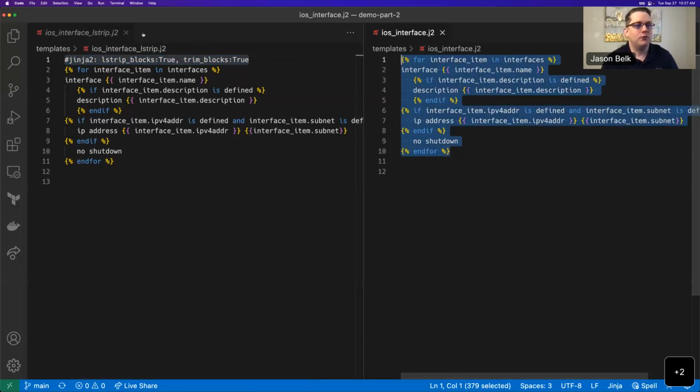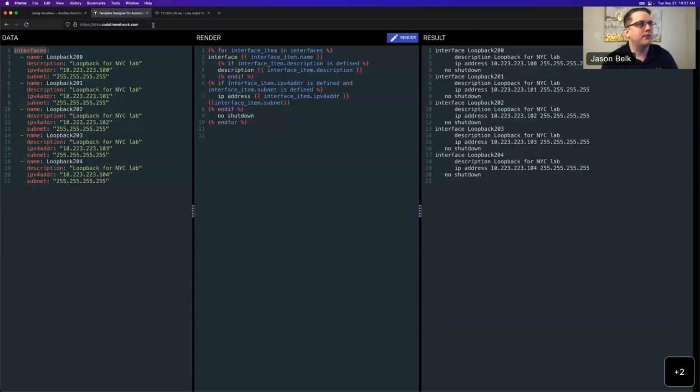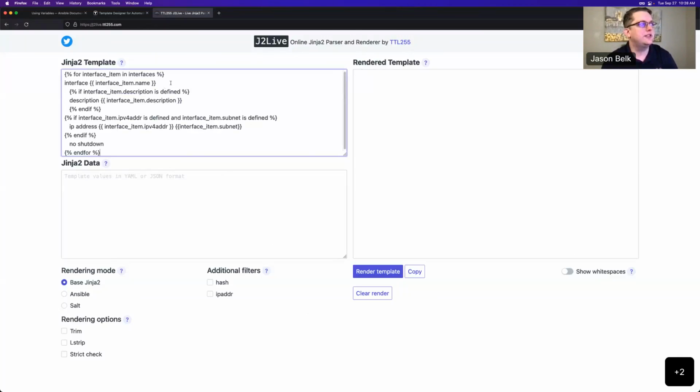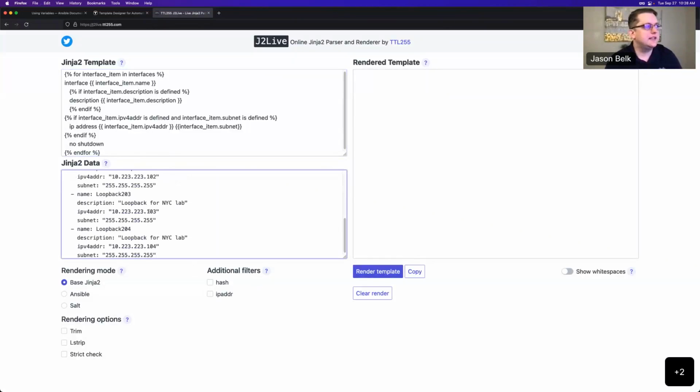And remember I said there was this other templating example from TTL2255, and he has a good Twitter account, good stuff on network automation. Definitely check him out. You can put your Jinja 2 template in here at the top, and he has little helpers, and then you put your data in. Just dump my data from the other one, and then he has these additional options.